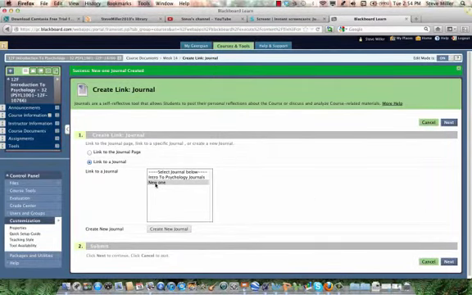Okay, now it says a new one. Now I want to link my created journal. Remember, I'm still in creating a journal. I'm going to link it to a journal. That one. I'm going to go next.